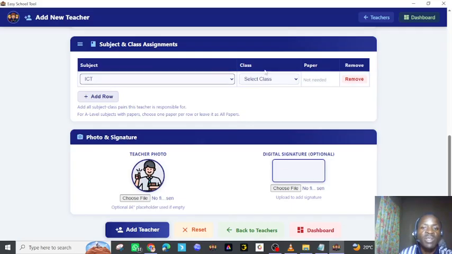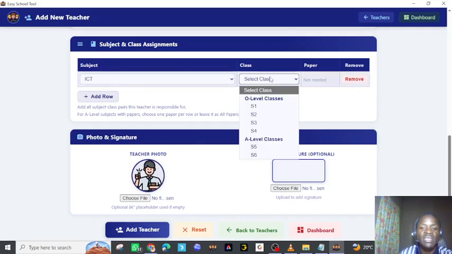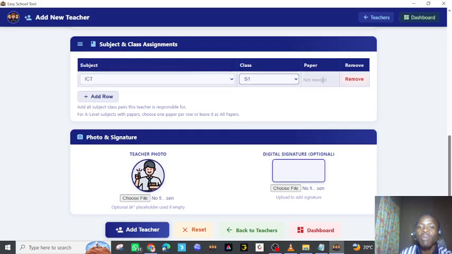After selecting the subject, go to class column, select a class. If you selected an O-level class, subject, match it with the O-level class, because even classes are also categorized into O-level classes and A-level classes. So we choose that this teacher is teaching ICT in senior 1. No paper needed. In paper section, if it is O-level, no paper will be there. If you choose A-level, a paper will show.